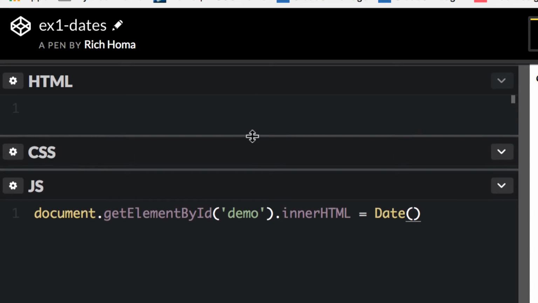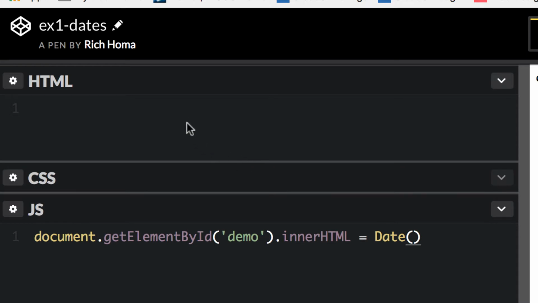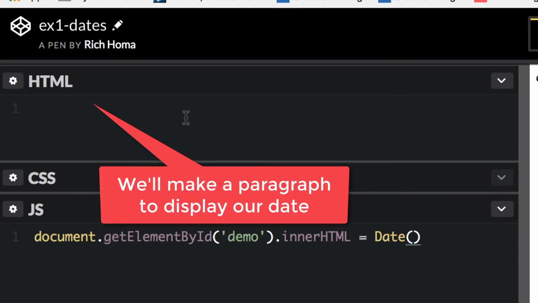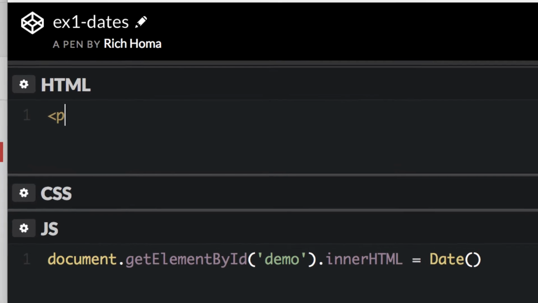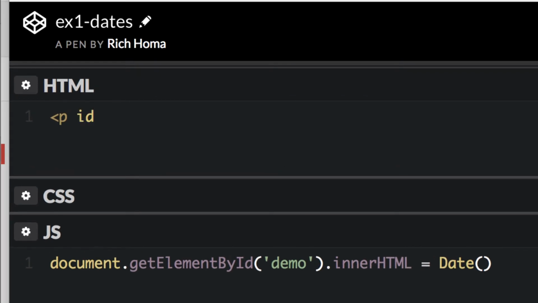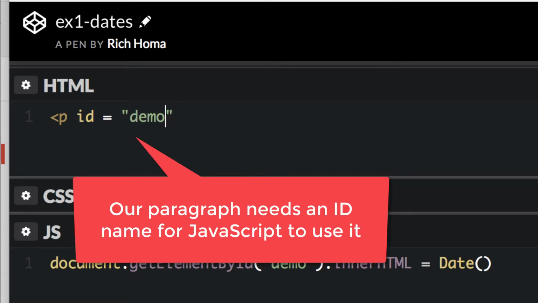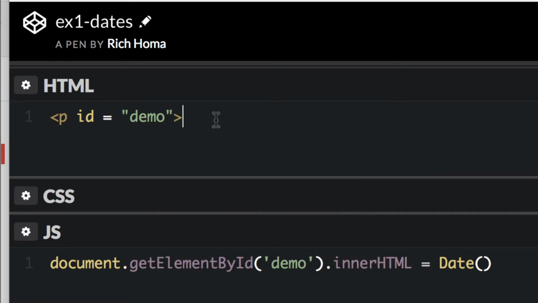Since this is in our JavaScript, we're going to go up to HTML and we'll just make a paragraph. I'll just go P. What's nice about CodePen is we don't have to set up our whole HTML, doctype, all that kind of stuff. So I'm just going to make a paragraph, and inside the first paragraph tag, I'm going to go P ID equals, and I guess I could use demo. They're using demo, I'll use that for now. And I'll close it, and then I'll do a closing P tag.